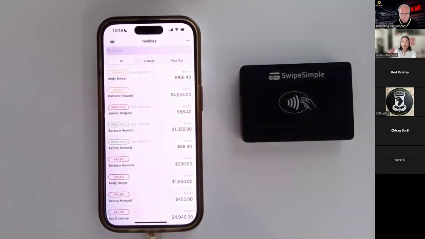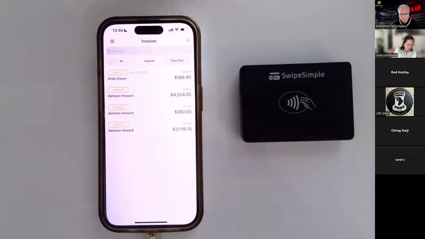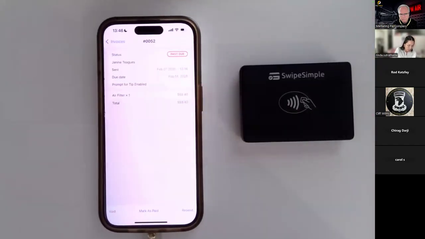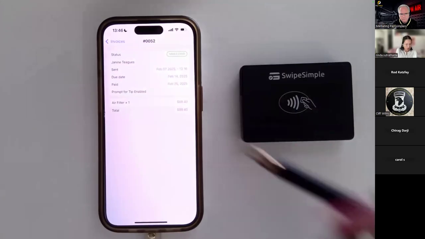And then we also have invoices. So with this, it's going to mimic what you're going to see in a bit with the dashboard. Essentially, you can see all of your invoices. Maybe you want to look at unpaid, past due. We can easily send this out. Maybe Janine already paid us in person, so we can mark that as paid. You can also resend it as well.